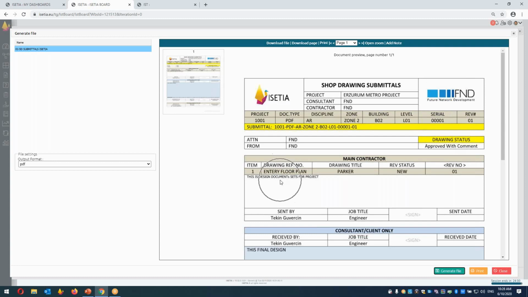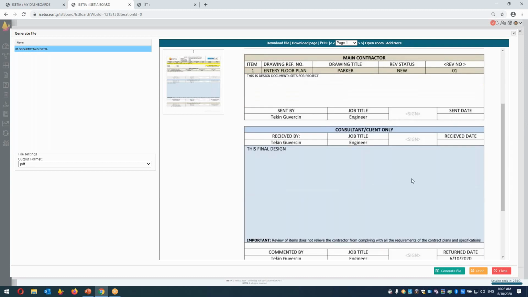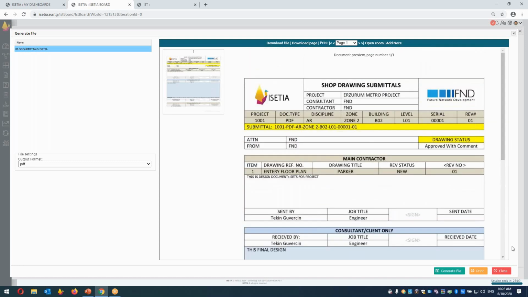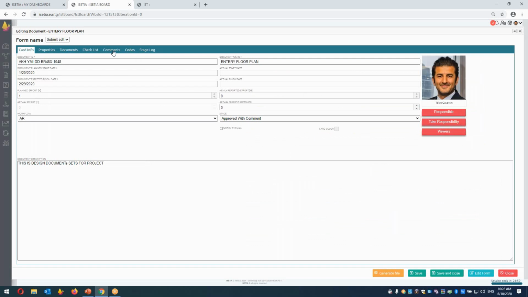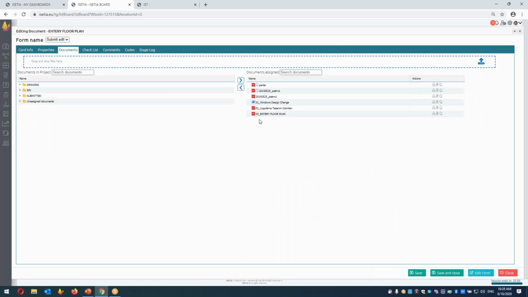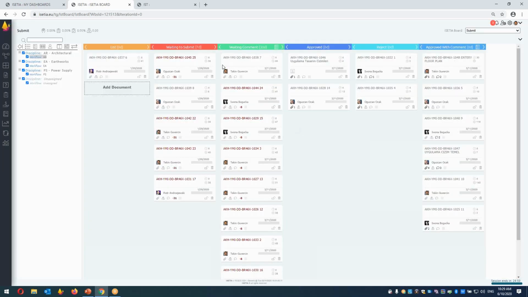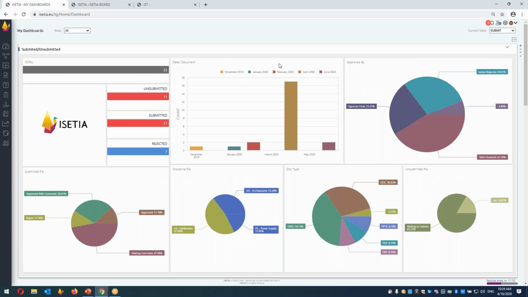And this design document is set for the project. You can see here, this is the final design, and you can see all this information entered and ready for the printout. And this document is also attached as a standard for the submittal. So we are done here, but I want to show the reports.